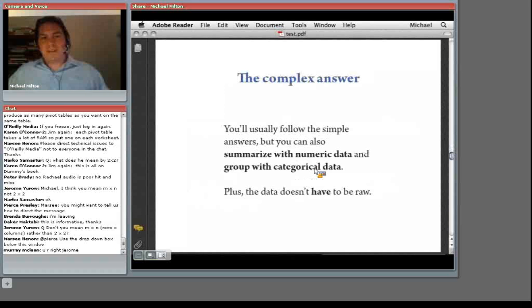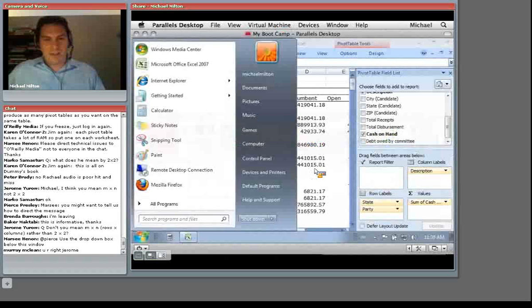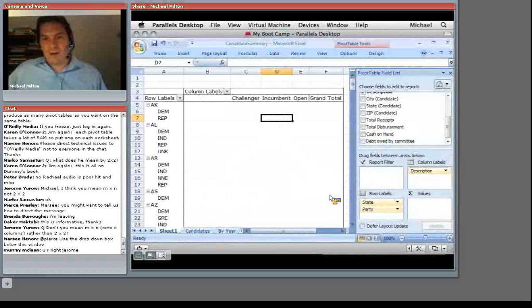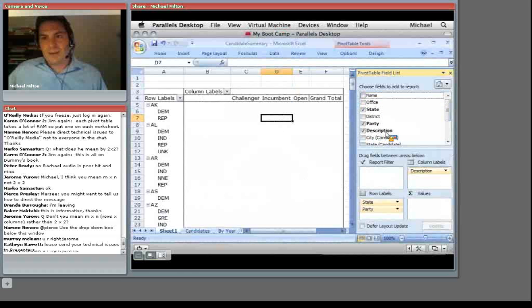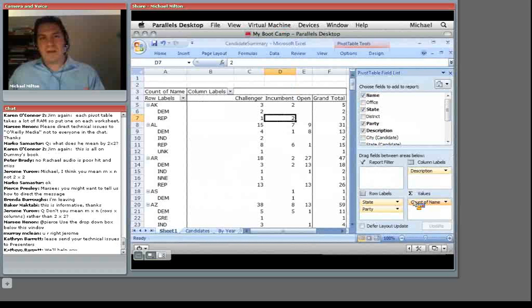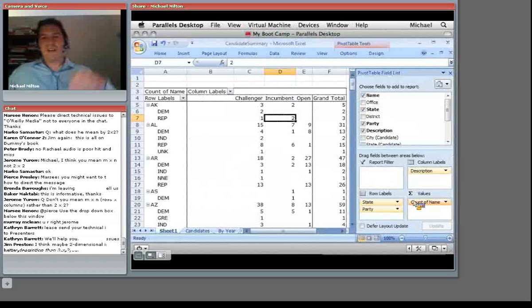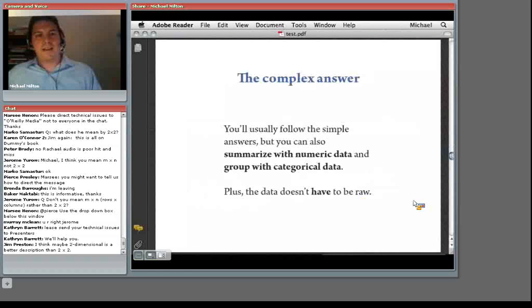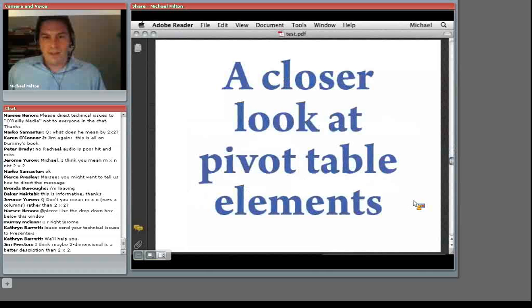I actually meant the opposite. You can group with numeric data and summarize with categorical data. So what we did over here when I took the cache out and I counted the names as they correspond to challenger, incumbent, and state and party. That's categorical data. It's being summarized with the count function. So you can break that rule, but I just find it orienting to think like I put numbers in values, I put categories in rows and labels. And as I said a moment ago, the data doesn't have to be raw.